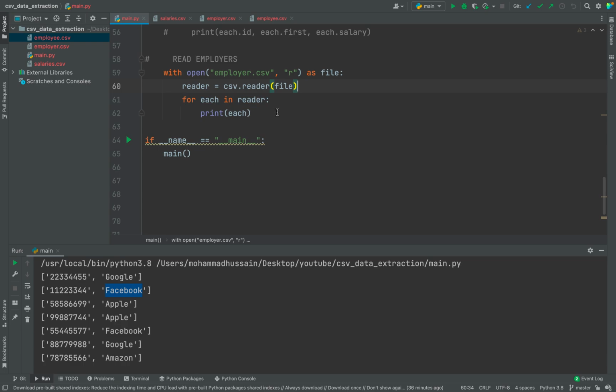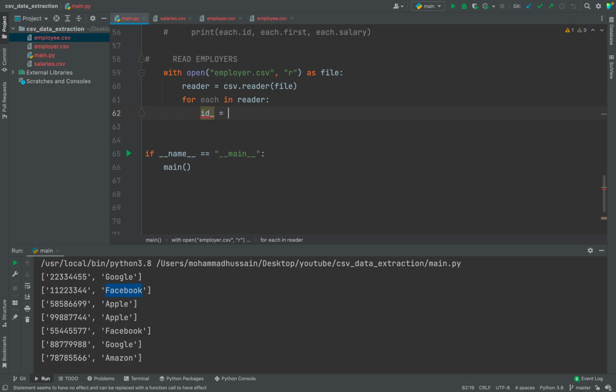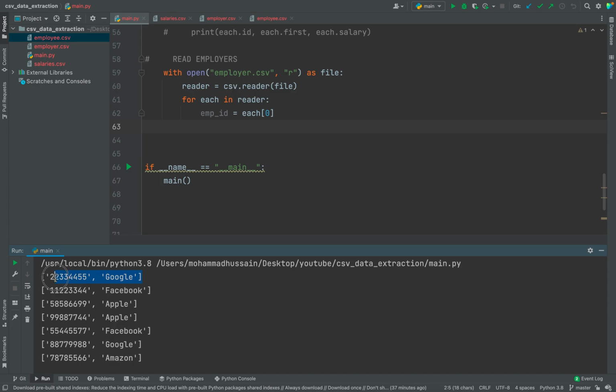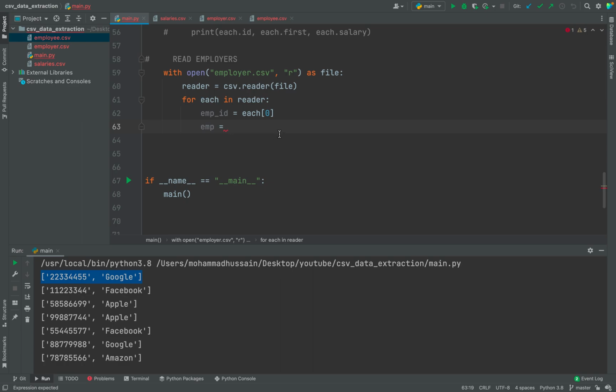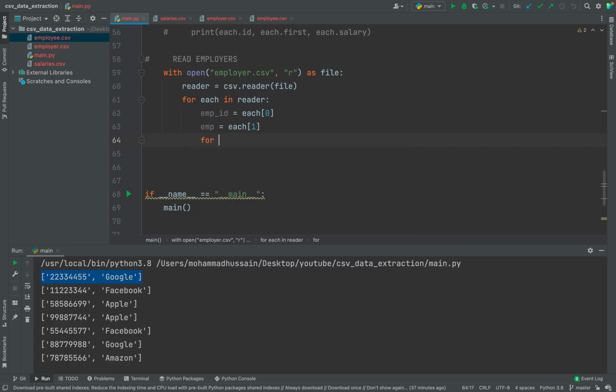So let me show you, and you'll see how I do it. Each in reader. So what I'll do is ID. I'm not going to use ID, I think it's a keyword in Python. So I'll do employee ID is equal to each, the index 0 on each row is the ID, and then employer is index 1.